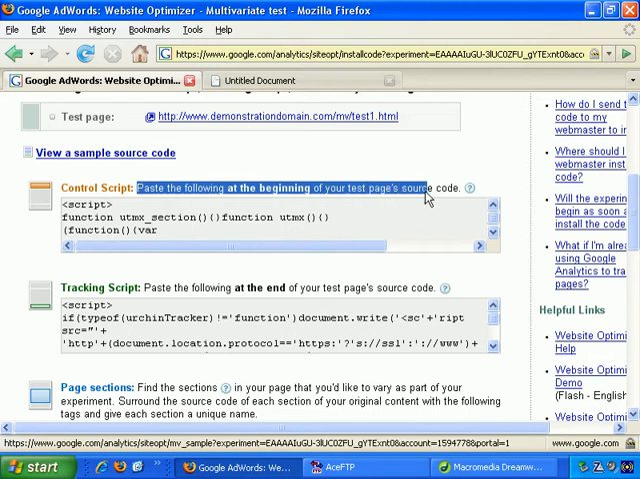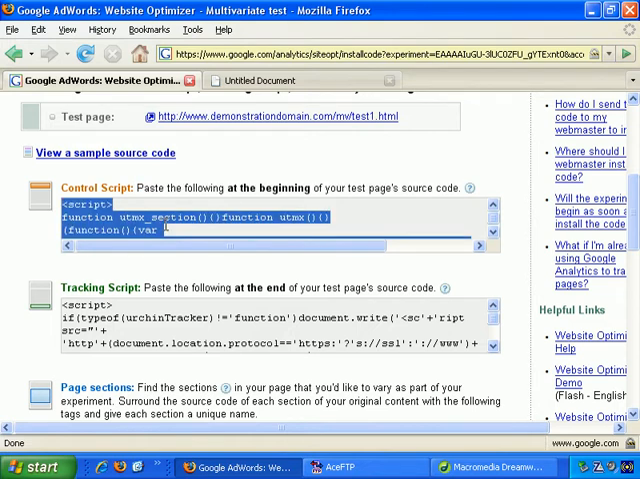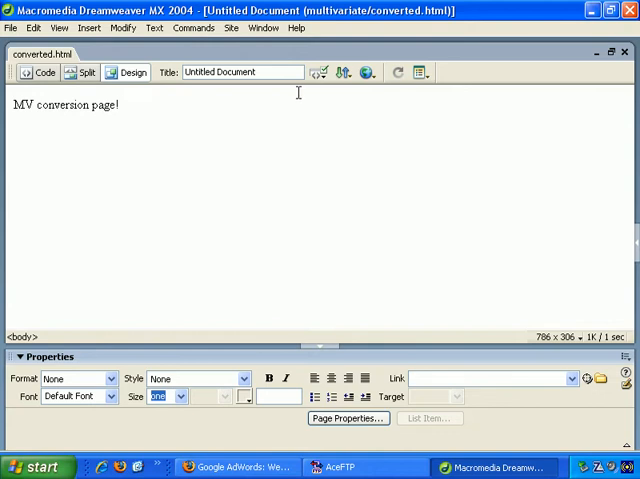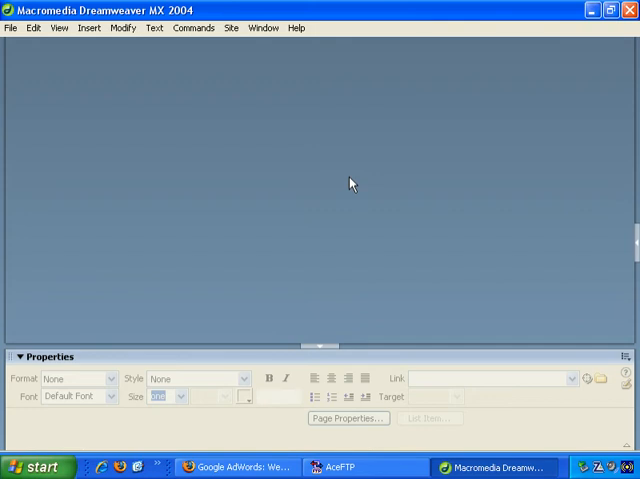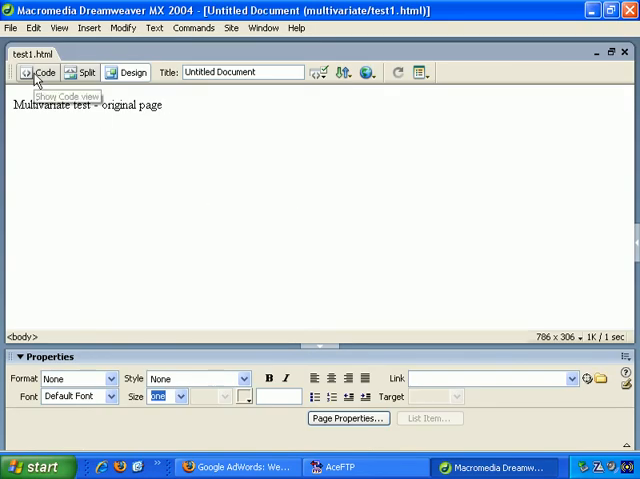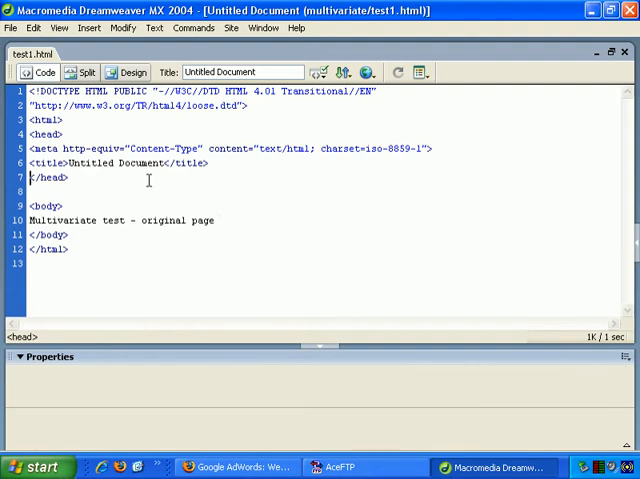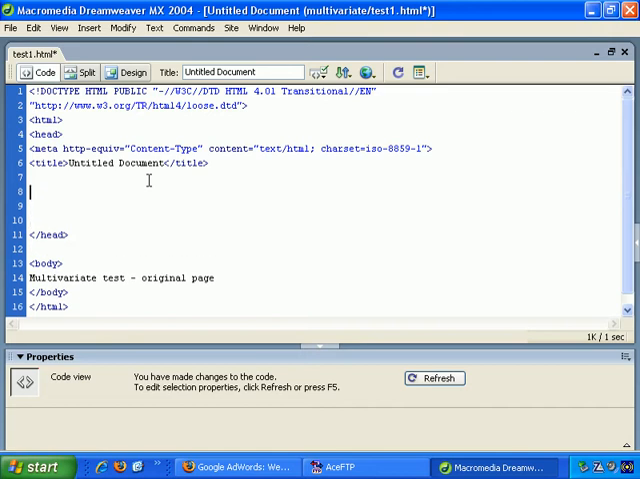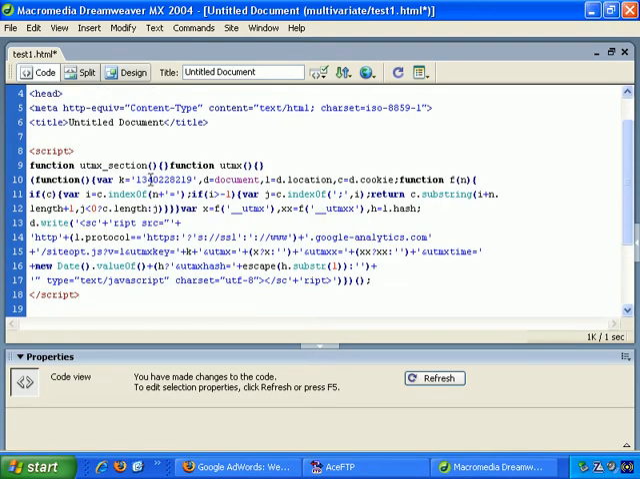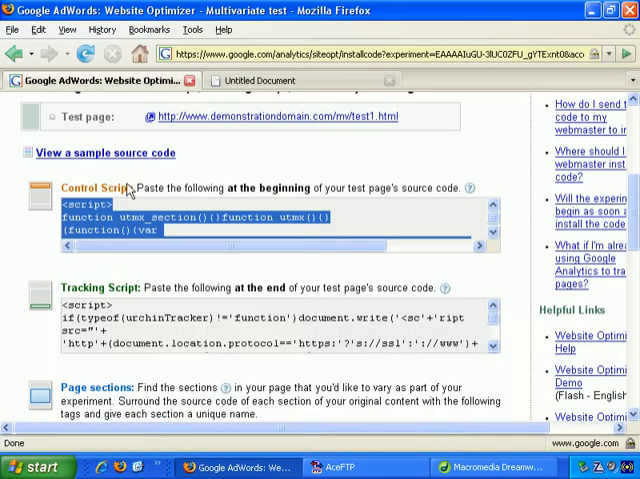So, control script, but again, not very helpful text here. But it's told us in the help that it goes just before the closing head tag. So click to select, right-click copy, and let's go to our page in Dreamweaver. We don't want the converted page, we want the testing page. And there's our testing page. Let's go to Code View, and just before the closing head tag, set the cursor there, press Enter a few times, and Control-V to paste. So there it is. There's the first bit of code, what's known as the control script.